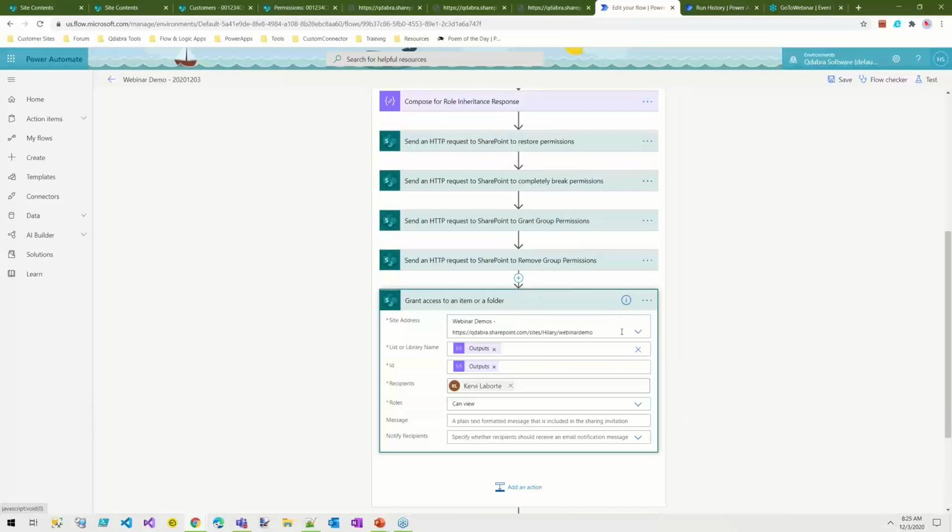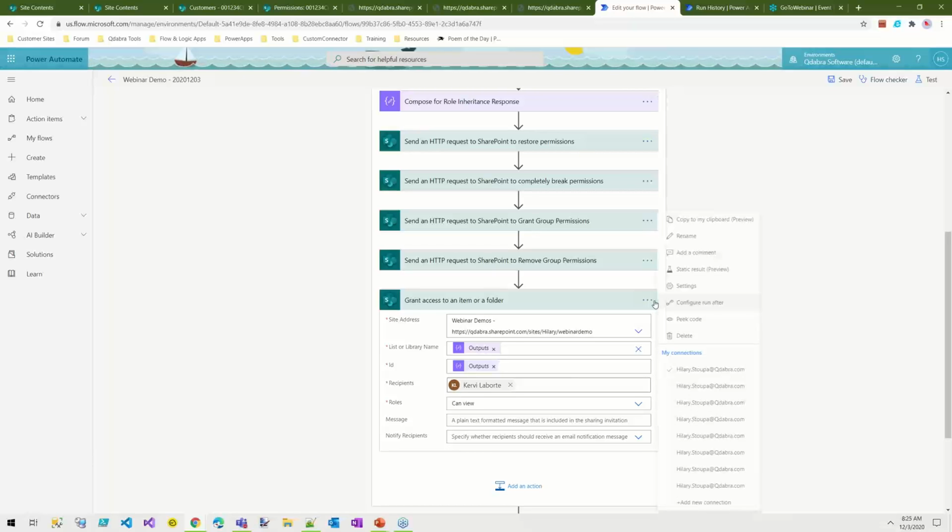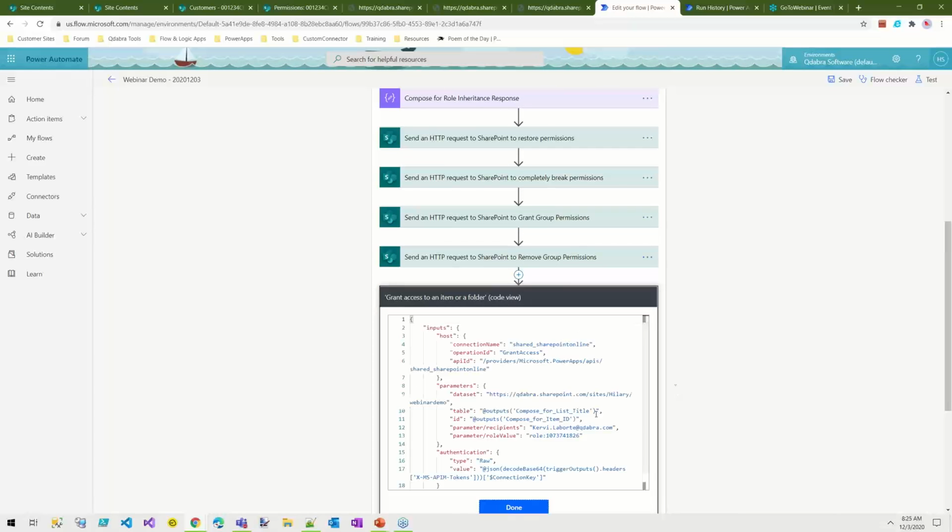When we use grant access, you can see right here we've got the roles of can view or can edit. Edit is different from contribute. View is read, I'm pretty sure. But if you take a look at peek code here, you can see what we have to pass in there: role, colon, and then the role ID. So how do we get the role ID?